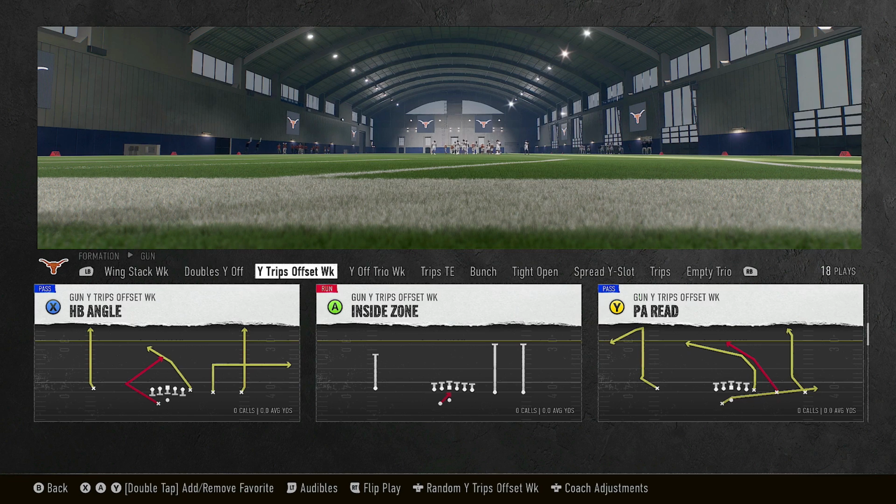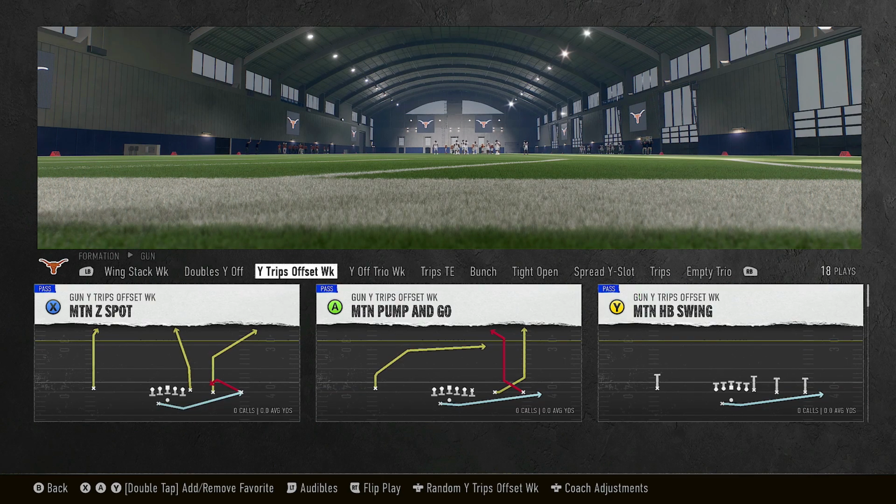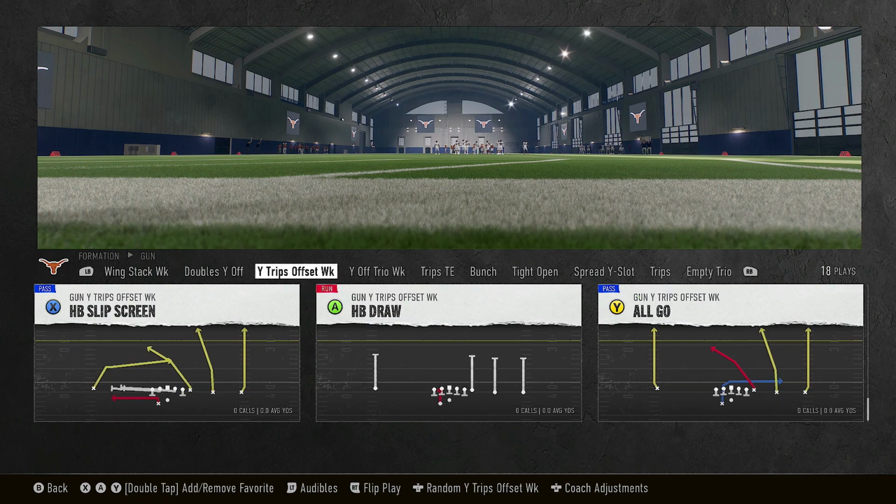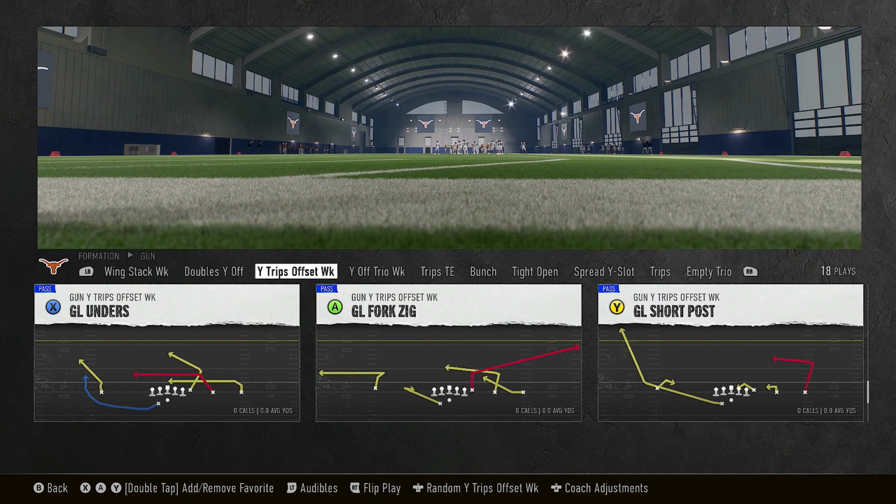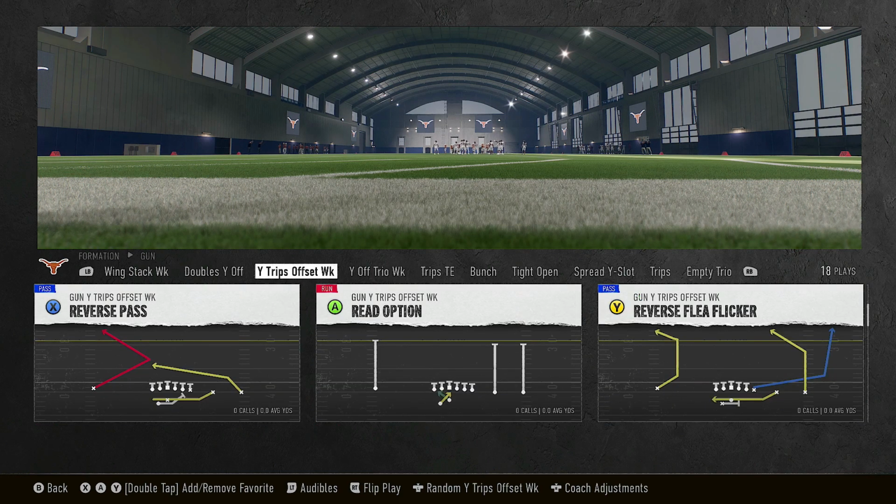Now, why do we want to look at the halfback angle? You don't really need to just run this play. You can run PA read. We could do anything with a nice crossing route, okay? So remember, it could be a crossing route like you see this pump and go. You can do that one as well. But let's go ahead and focus on the ones with the good crossing route.